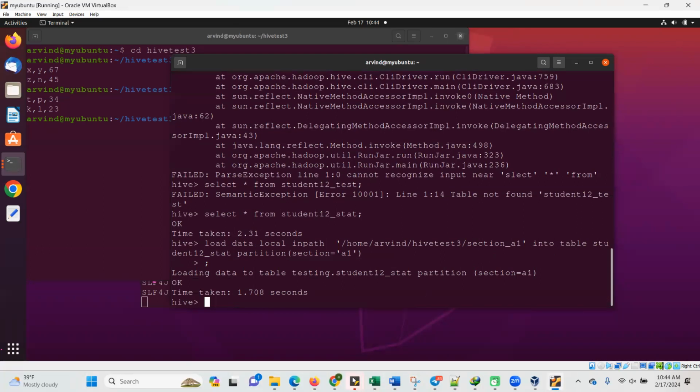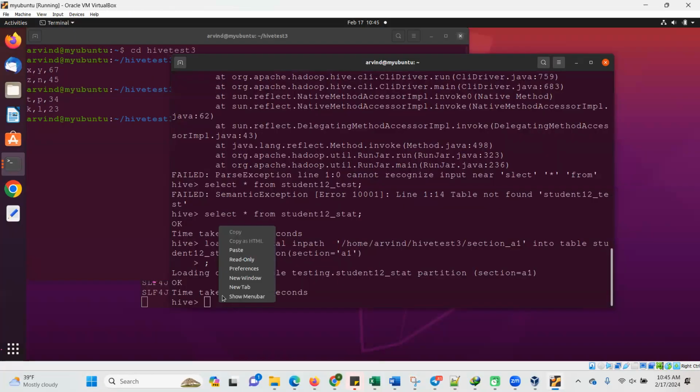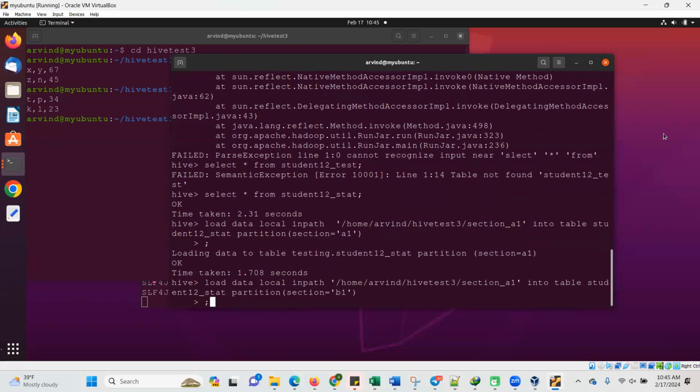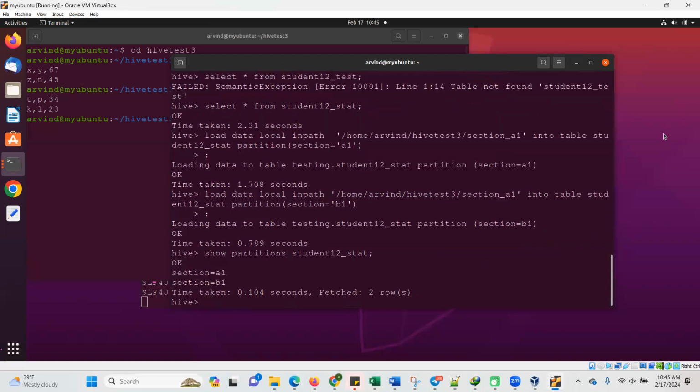Second one, I will copy the second one. The second one is loading the data into the second partition. So how many partitions are created so far? If I check show partitions, you can see the number of partitions coming is 2. One is section equal to A1, one is section equal to B1.